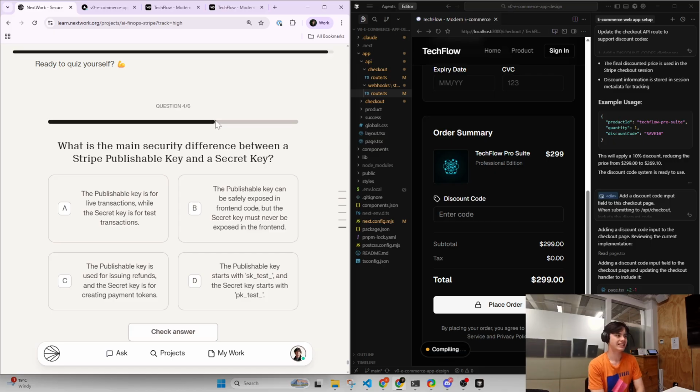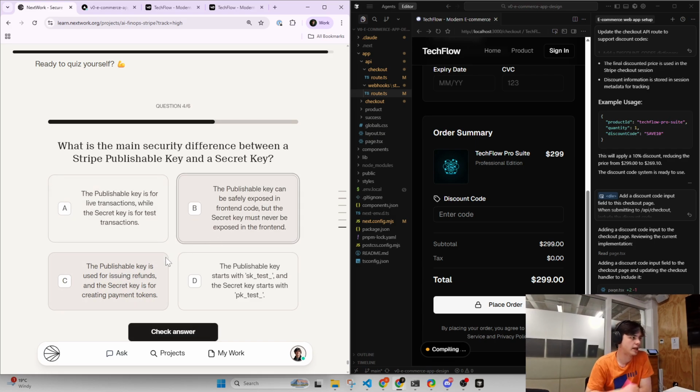What is the main security difference between a Stripe publishable key and a secret key? Publishable key is for live transactions, secret key is for test transactions. Publishable key is safe to expose in front-end code, secret key must never be exposed in the front end. Publishable key is for issuing refunds, secret key is for creating payment tokens. Publishable key starts with sk_test, secret key pk_test. This one sounds the most correct to me. Go with that.